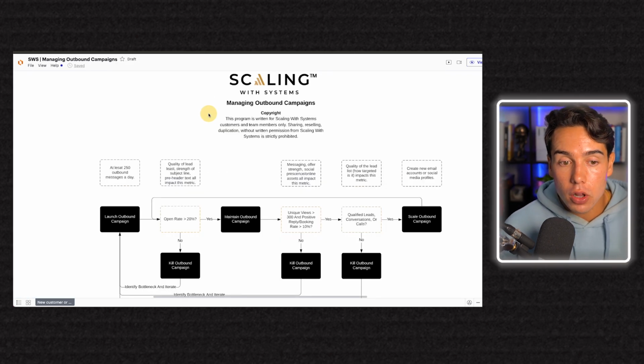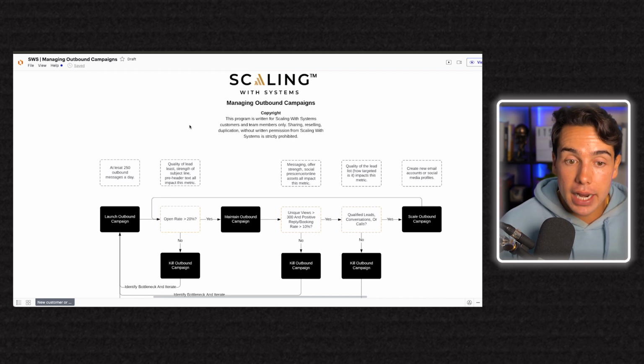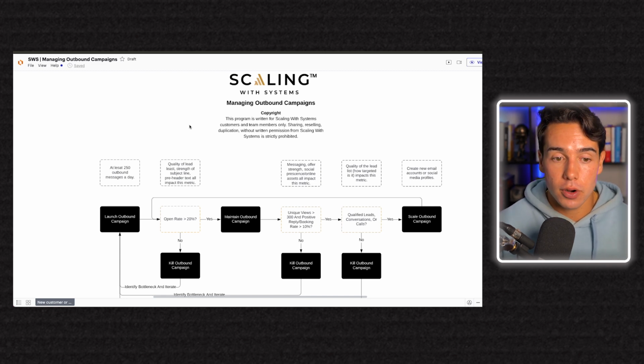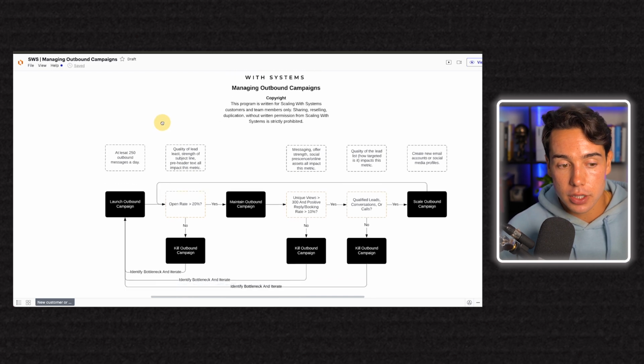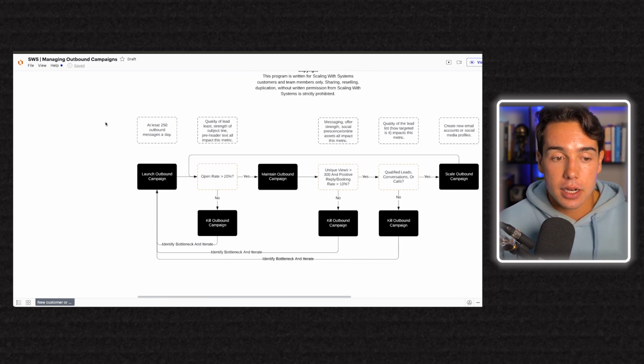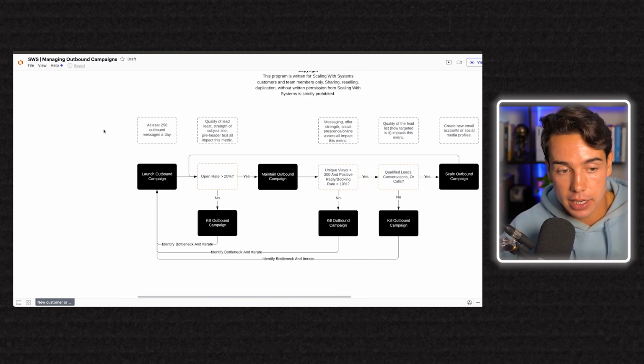So now that you know all of that, let's talk about how you actually manage an outbound campaign. This is what I talked about in the very beginning that I was going to share with you guys that I've actually never shared online publicly before. And this is the framework that we use internally in our company. And you can get access to this in the description down below.